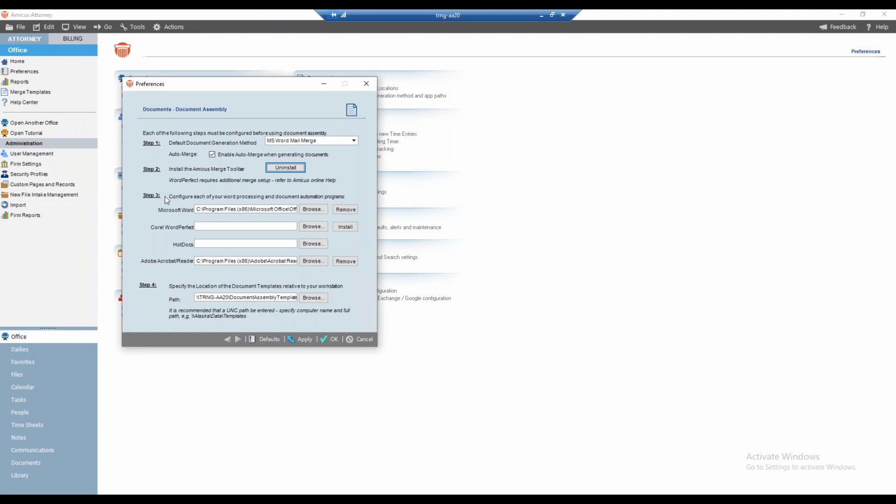So moving forward here, now looking at step 3. This is where we will configure each of our word processing and document automation programs so that Amicus Attorney knows where to find them. So we're going to confirm the paths for Word, WordPerfect, HotDocs if applicable, and Adobe Acrobat Reader.